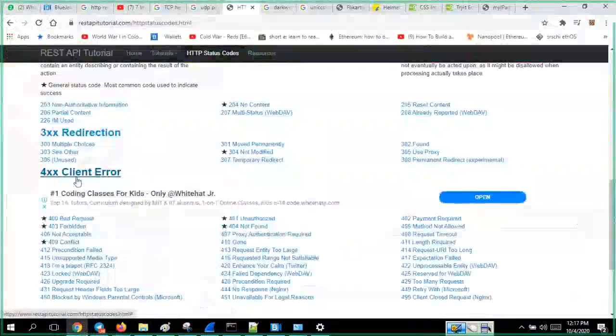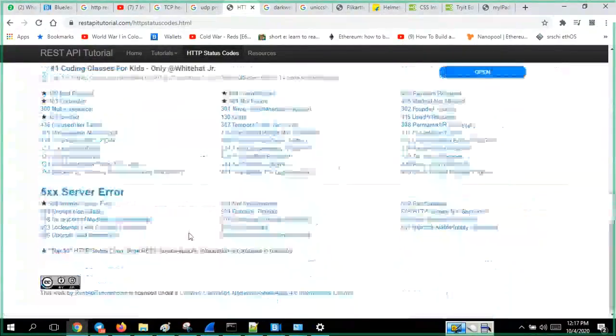So now we have something called 4xx. Which client is making an error? Let me show you some example.